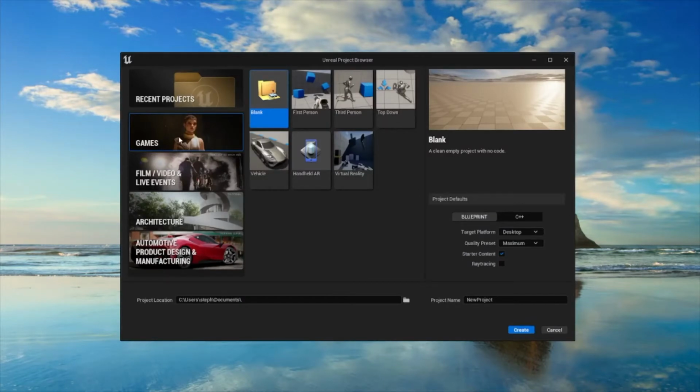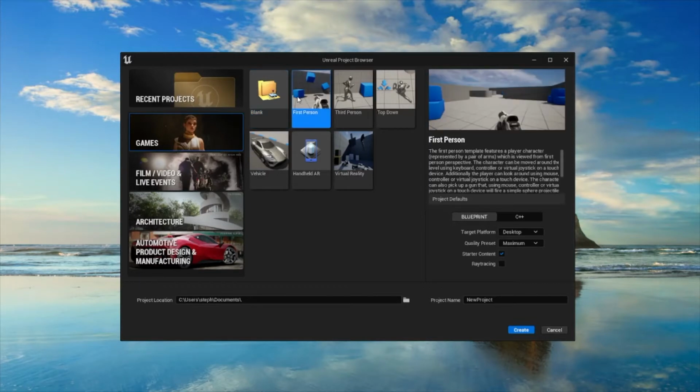I'm going to select games, and then I'm going to select first person. It really doesn't matter what you pick here. Me personally, I'm going to go with first person just because that is going to be the closest to our end result. You can always import these packages later on, but a lot of the things that we're going to use in this tutorial come free in this already. I am just going to name this Zombie Project, just for the fun of it, and I'm going to click create.